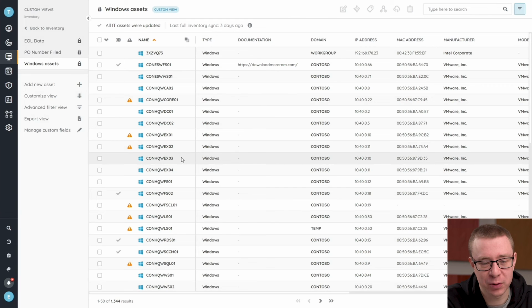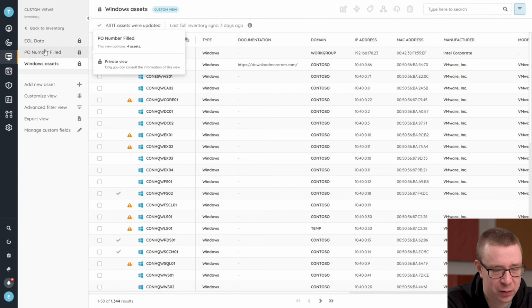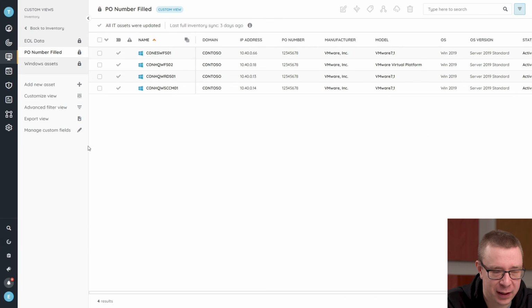Maybe last thing to go over or to give you a view of is one of the custom views that I created earlier, where only assets show up that have a PO number filled in. So this would be an easy way just to find all of the assets where you have filled in a PO number. You can obviously do the opposite as well.